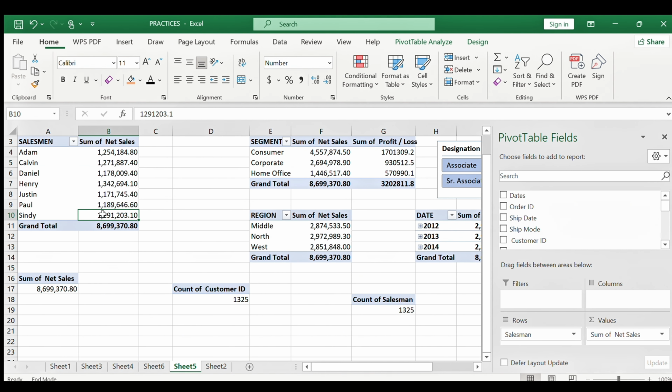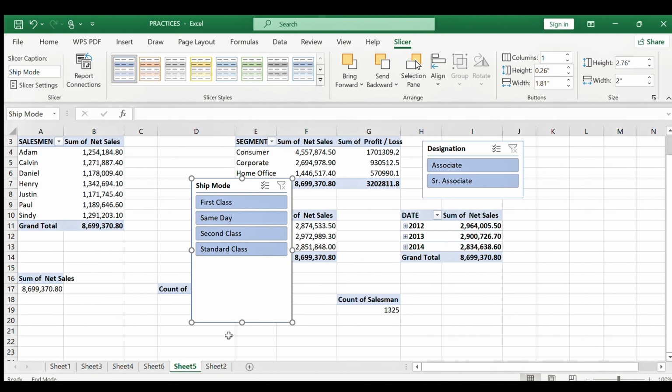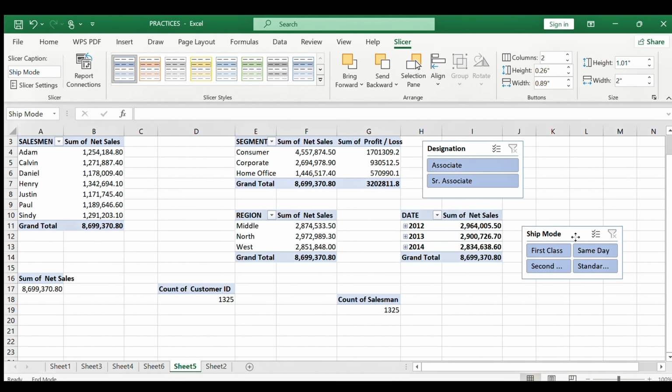So still here, I'm going to click on PivotTable Analyze and insert a slicer. This time around, I want ship mode. I want to add ship mode to my slicer, and I say okay. Okay, can you see the ship mode has appeared? If you look here, you can see the number of columns. I want to increase it to 2. So I have 2 columns of my slicers here, and I move it to this side.